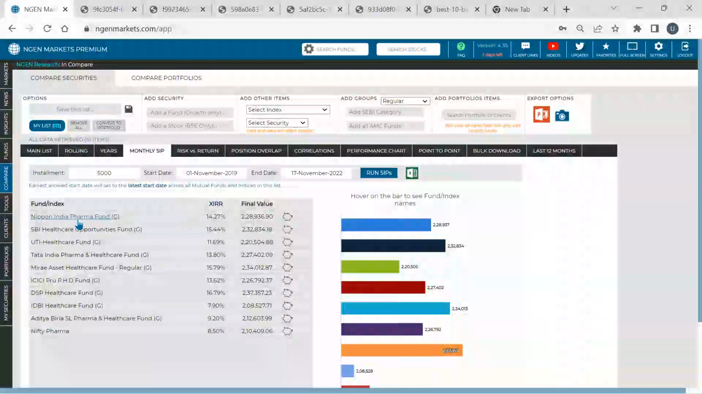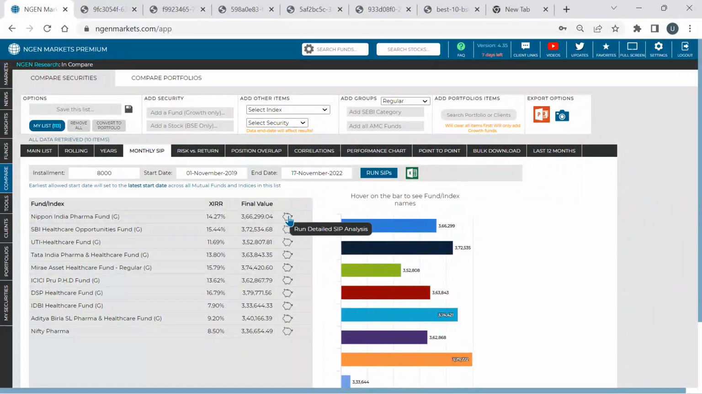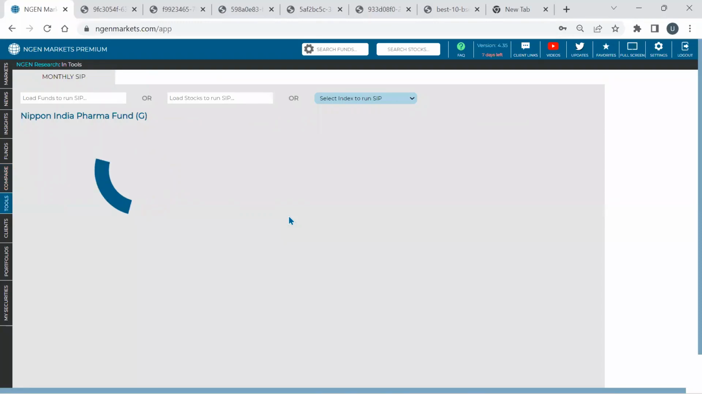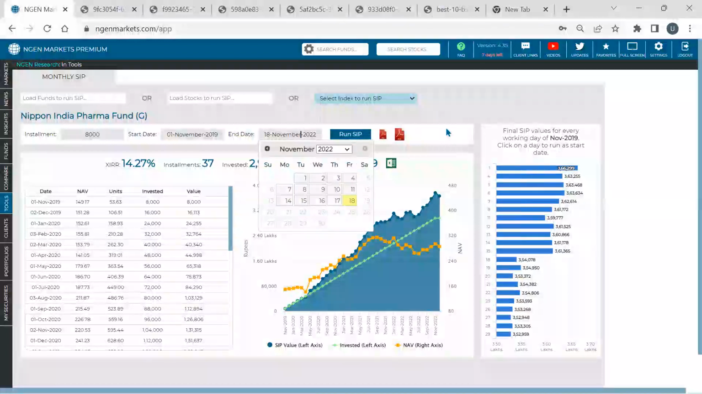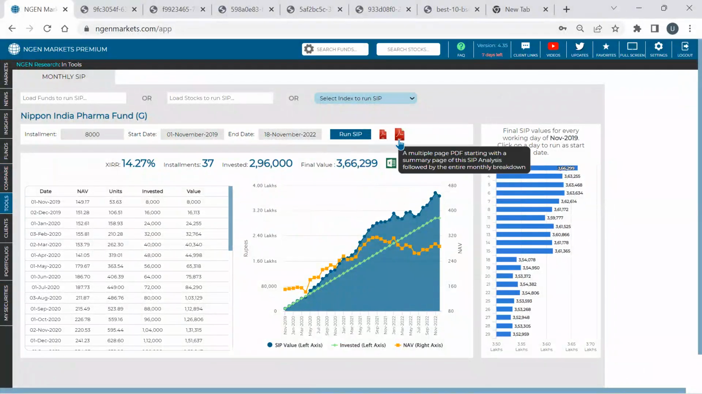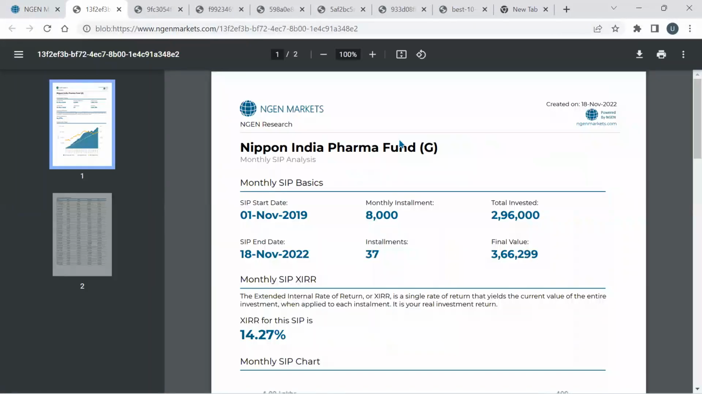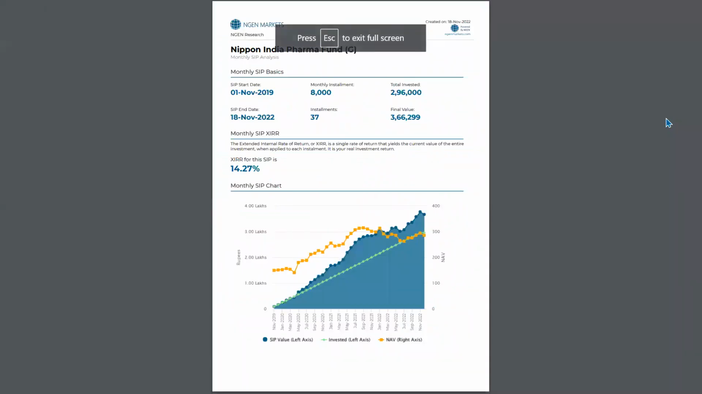Now here, let's say I want to run a detailed SIP analysis for Nippon India Pharma. All you need to do is just click on this piggy bank button, because you already have a start date, you already have an end date. You can change the installment amount to, let's say, 8,000. Just a second. And once you run this, you just need to click on run detailed SIP analysis. Once you run it, all the details which you have added, like the installment, the start date, the end date, and the run SIP, everything is given here. And all you need to do is just click on this PDF button, which will help you generate that particular report.